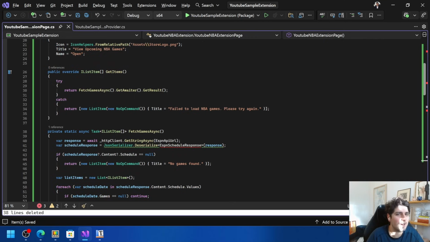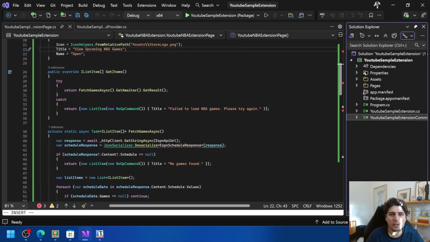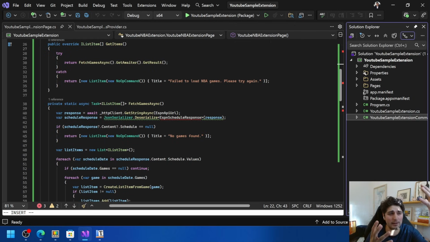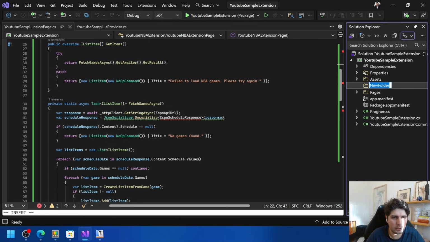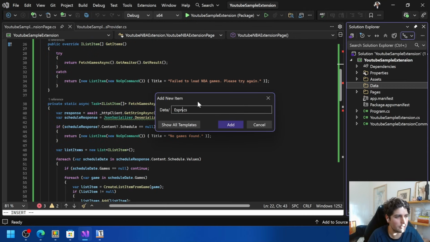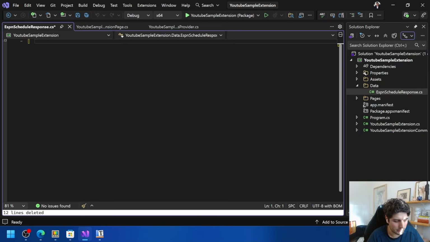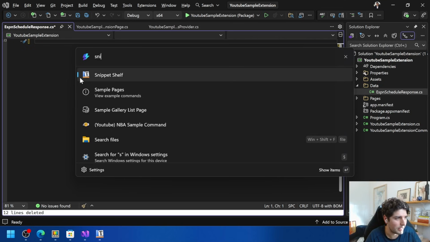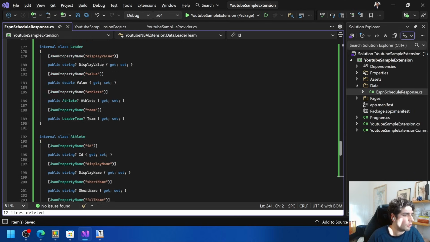But one thing I will show is that we need a list of classes. So I need to actually show the classes that we can deserialize, to take this JSON string and put all the things into a C# class. For cleanliness, I'll put that into a data folder. Create a new folder, we'll call it data. Then in this folder, I'll create a new item, a new class, and we'll call it ESPN schedule response. Again, I've already created a snippet to make this go a little bit faster. If I go to my snippets, I'll paste this snippet, and there you go.